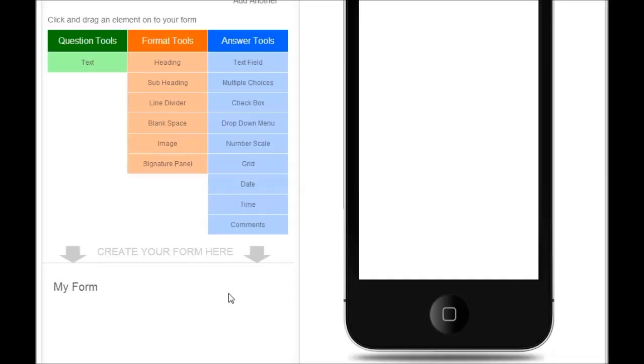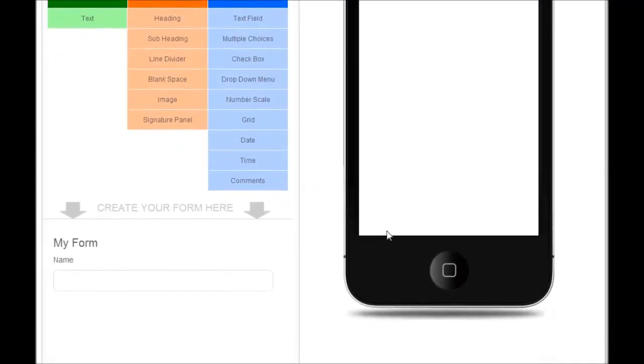Next, I'll add a question. I click on the question text tile, drag it onto the form, and enter my question. Then click Save. Next, I'll add an answer option. Click on the text field, drag it down, and click Save. So now I have a heading, a question, and a text field for the mobile user to enter the answer.